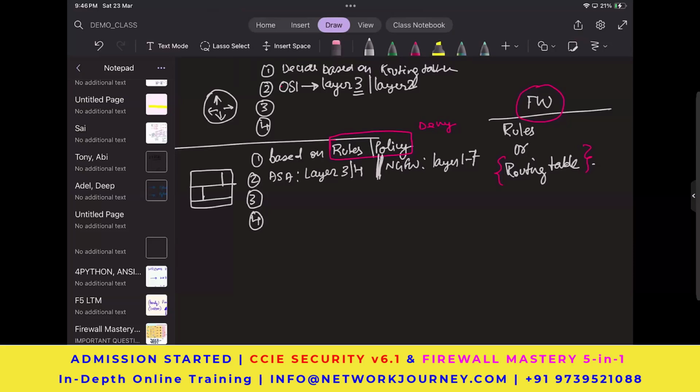What else do you want to include? Is there any implicit deny? A firewall has an implicit deny by default. All traffic will be dropped by default in a firewall.